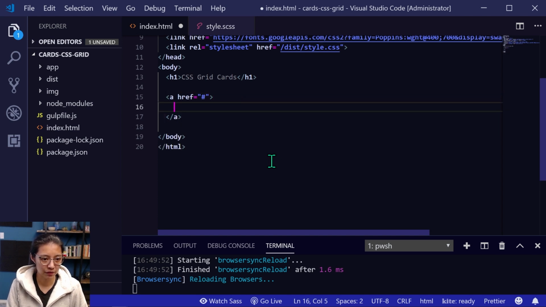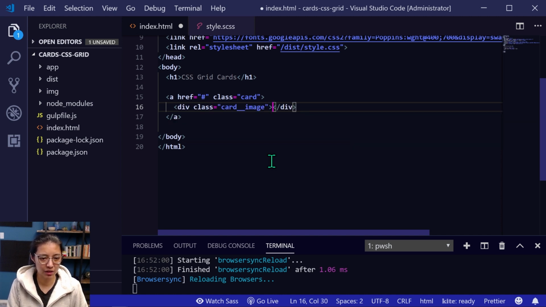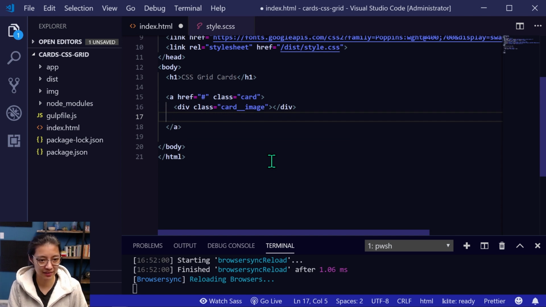Doesn't really need an href. And then we're going to give it a class of card. And then in the card, we're going to start creating the different elements. So the image on the left is going to be card__image. And this is using the BEM block element modifier approach for writing your Sass styles.